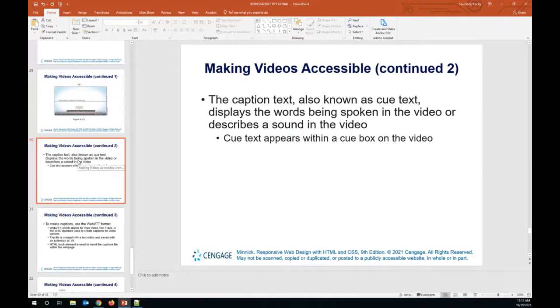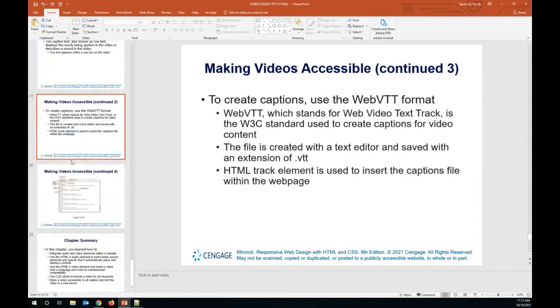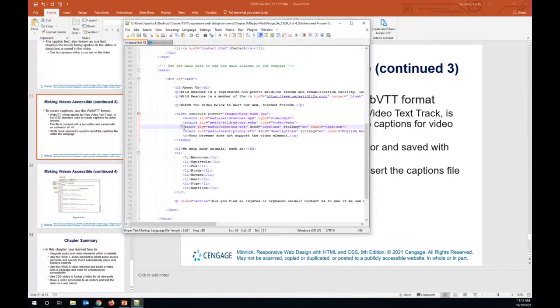The caption text is known as cue text. It's going to display the words being spoken in the video or describe the sounds in the video. To create captions, you will use the WebVTT format, which stands for Web Video Text Track, and it's the W3C standard used to create captions for video content. The file is created with a text editor and saved with the extension .vtt. The HTML track element is used to insert the caption file within a web page, as we see in the example here.